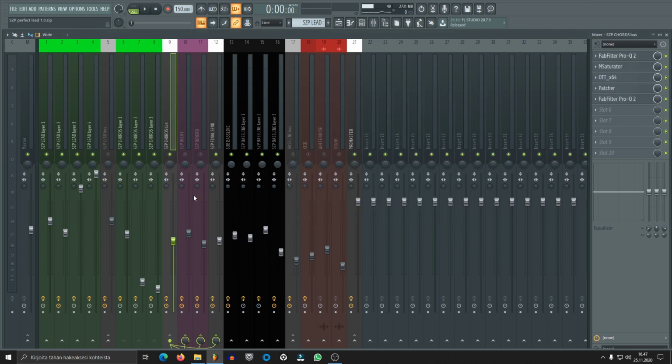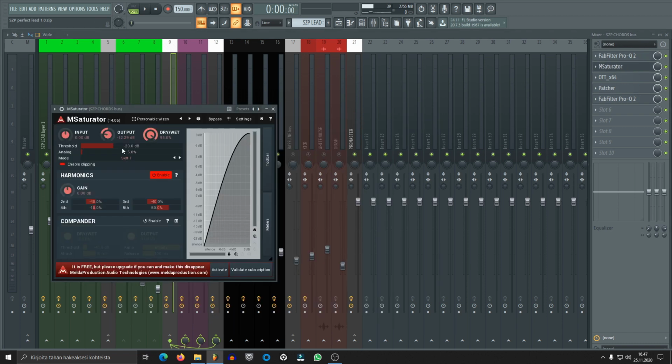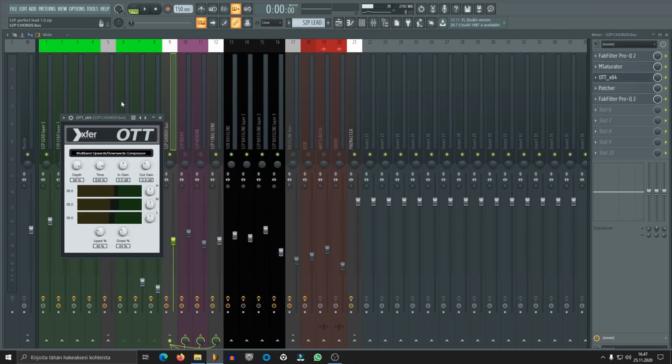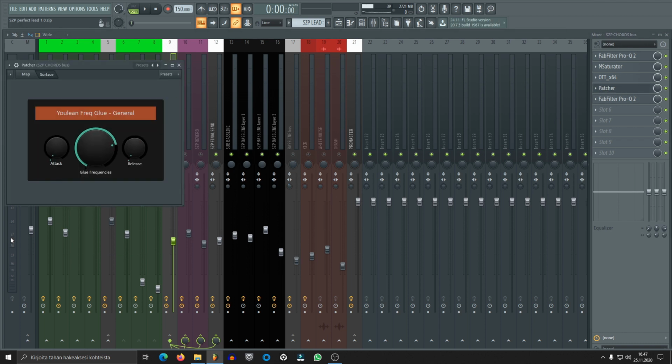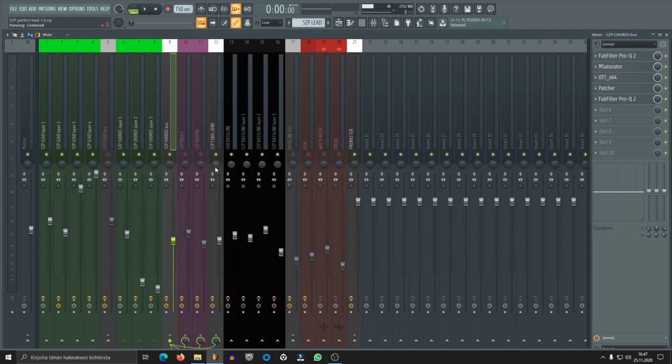And then they are all going into the Chords bus, which has the same kind of processing as in the lead bus. We have EQ here, just in case if I wanted to change something before the effects. In this case, haven't done anything. Then we have saturation, again. OTT with slow reacting compression. Again, the same Patcher preset. And an EQ to cut out the low end, which is created by the multiband compression and the saturation.